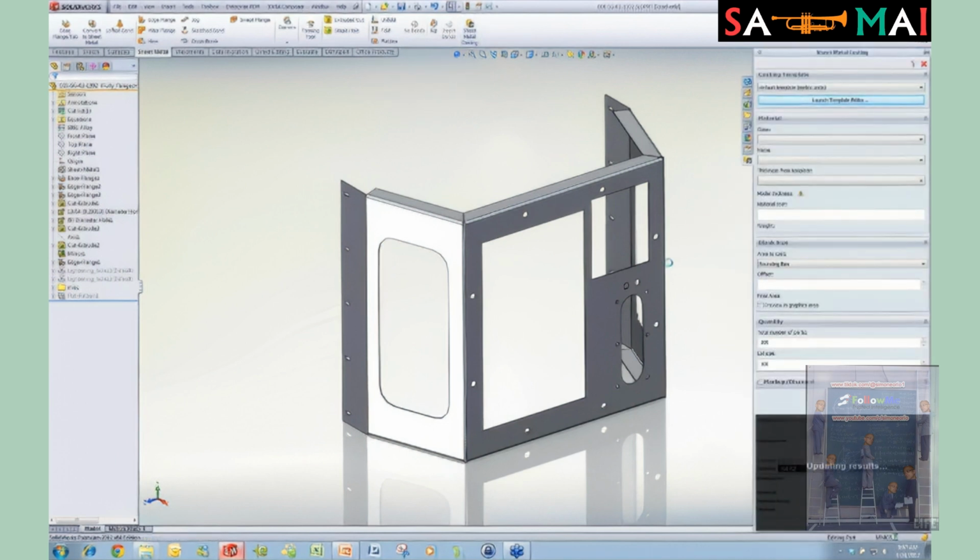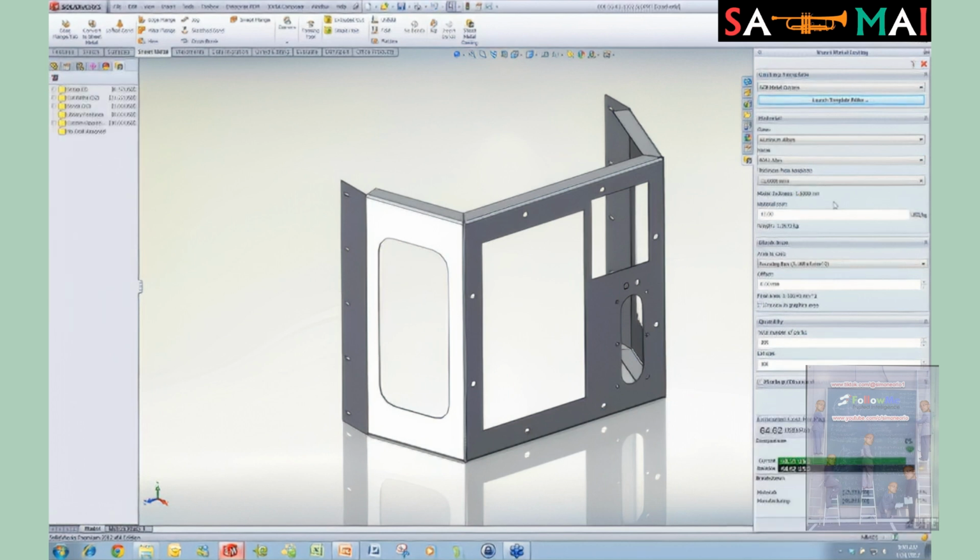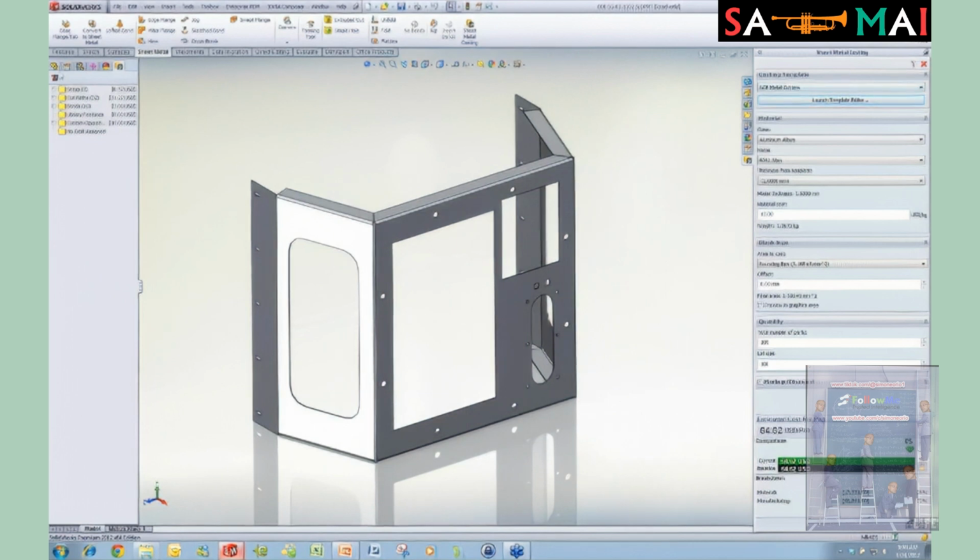So we start it, and it's going to go in here on the right-hand side. It opens it in the task pane, and it's going to go through and update my information. So the very first thing here, if we look, I'm using an aluminum alloy.